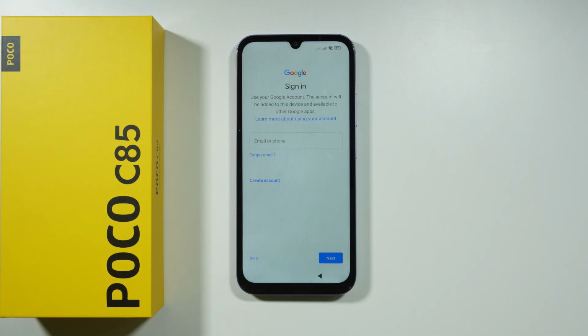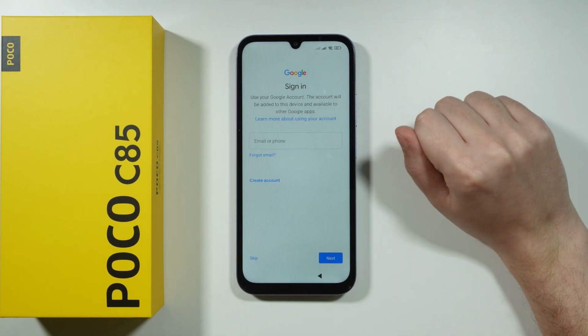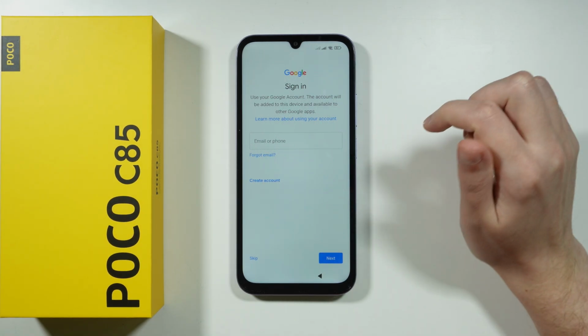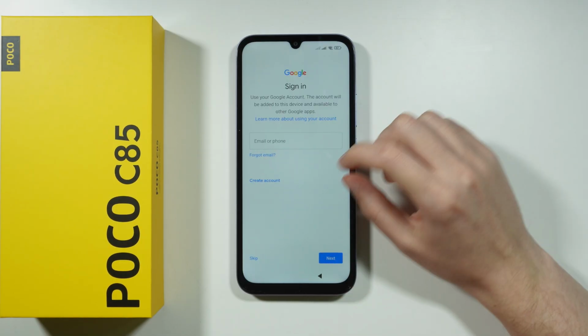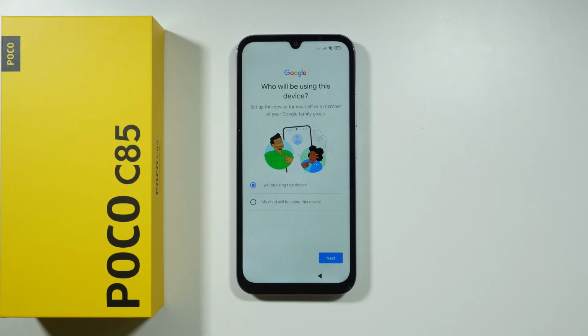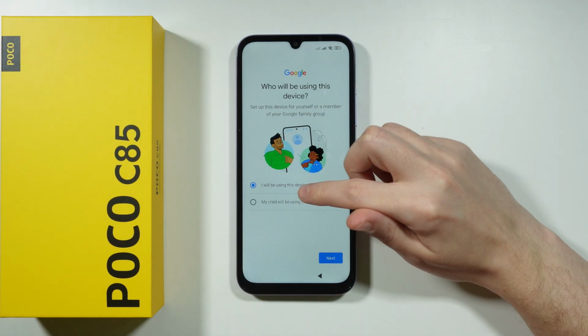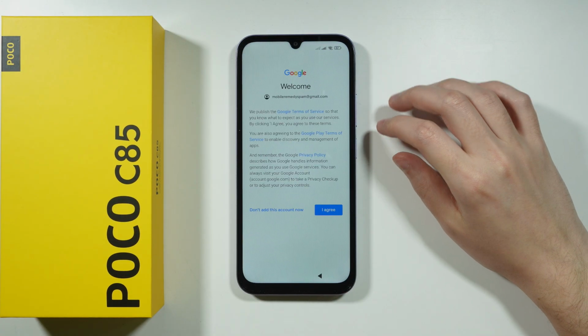Now after that, we should have the Google sign-in page, so you can sign into your Google or Gmail account. You just have to enter your credentials over here. You can also create a new account if you want to, of course, and then you can also skip this if you don't want to sign in right now. In my case, I'm gonna do sign in. In this case, you also have to choose if you will be using this device or your child. So in my case, I'm gonna use this device.